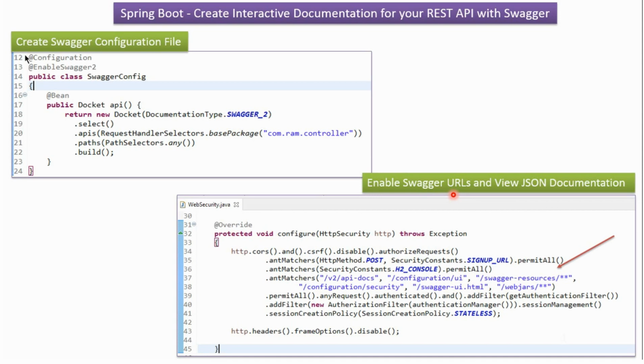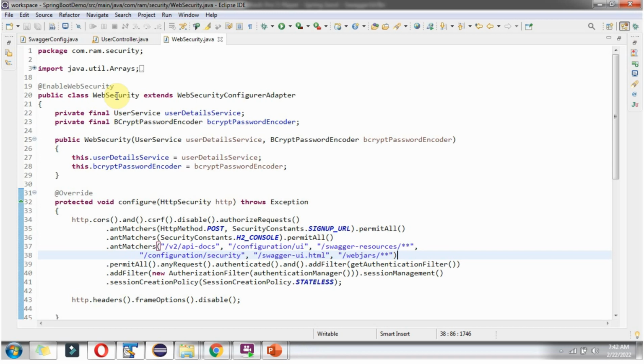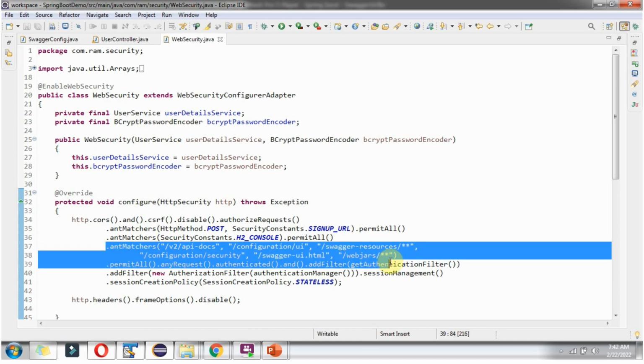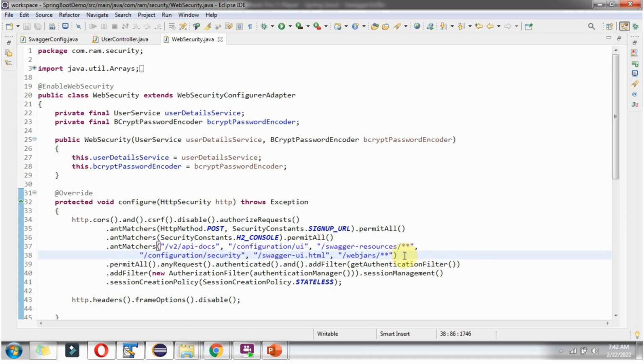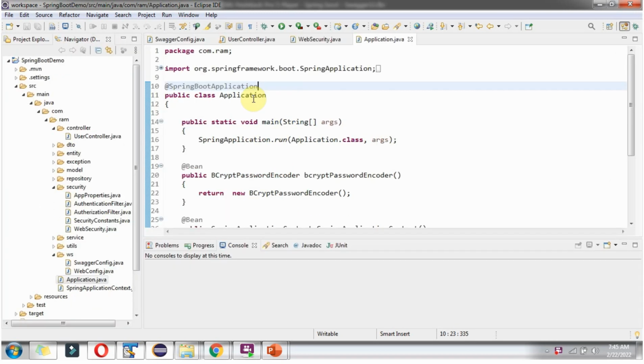Next, we will see how to enable Swagger URLs and view JSON documentation. Here you can see the WebSecurity class, and it has a configure method. And in that, we have to add this piece of code so that when we access Swagger related URLs, it won't ask for the authorization header. Basically, we don't need to provide an authorization header to access Swagger related URLs. Now I am going to start this Spring Boot application.